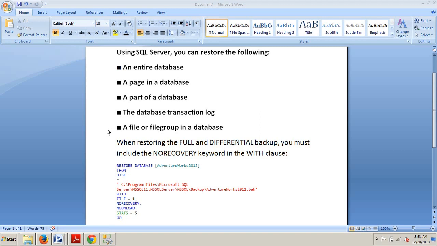So here's a T-SQL example, as I just briefly talked about. When restoring the full and differential backup, you must include the NORECOVERY keyword seen here with the WITH clause. But we're going to take a look at how to do this in Management Studio, because I prefer to do it that way, and most DBAs I've talked to also do. So let's check out how to do that now.